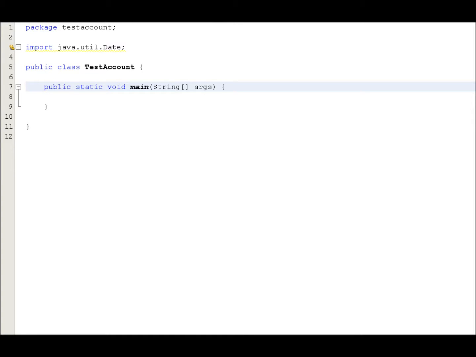Paul B. Today we'll be looking at inheritance, and I'll be doing an example of creating a base class called Account and creating a subclass called SavingsAccount.